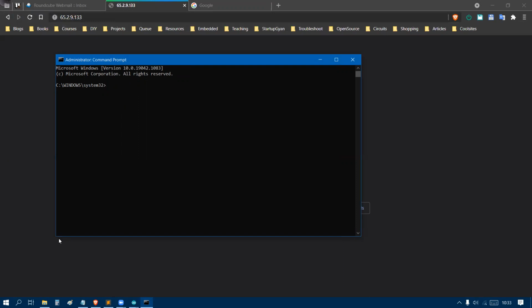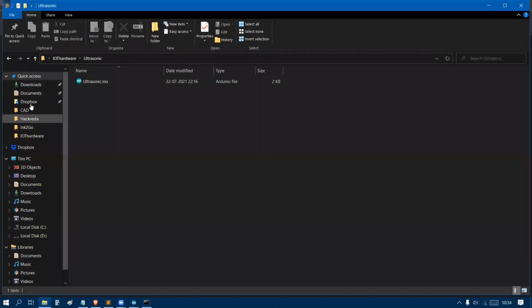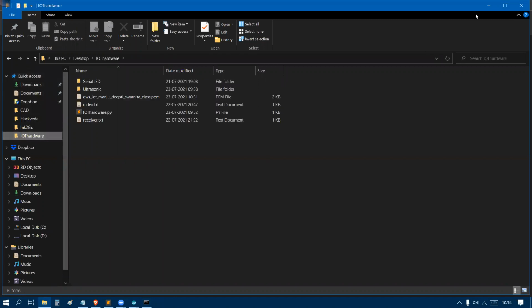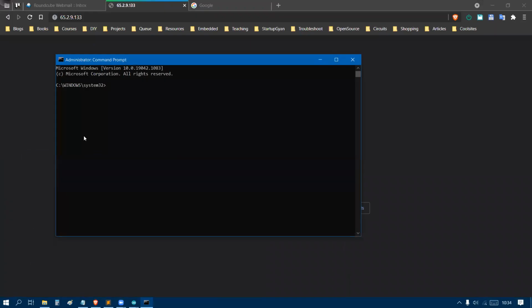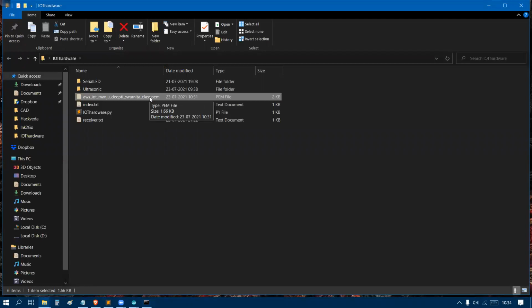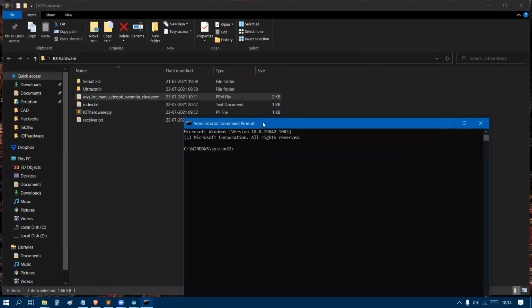I have stored the file that Amit sent me, that PEM file, on my desktop here, in IoT hardware. This is the file, the PEM. I have to use this file for authentication purposes, so the server will understand that this is an authentic person trying to connect to my server side. That's the importance of this file. First I have to navigate to this particular folder on my desktop.